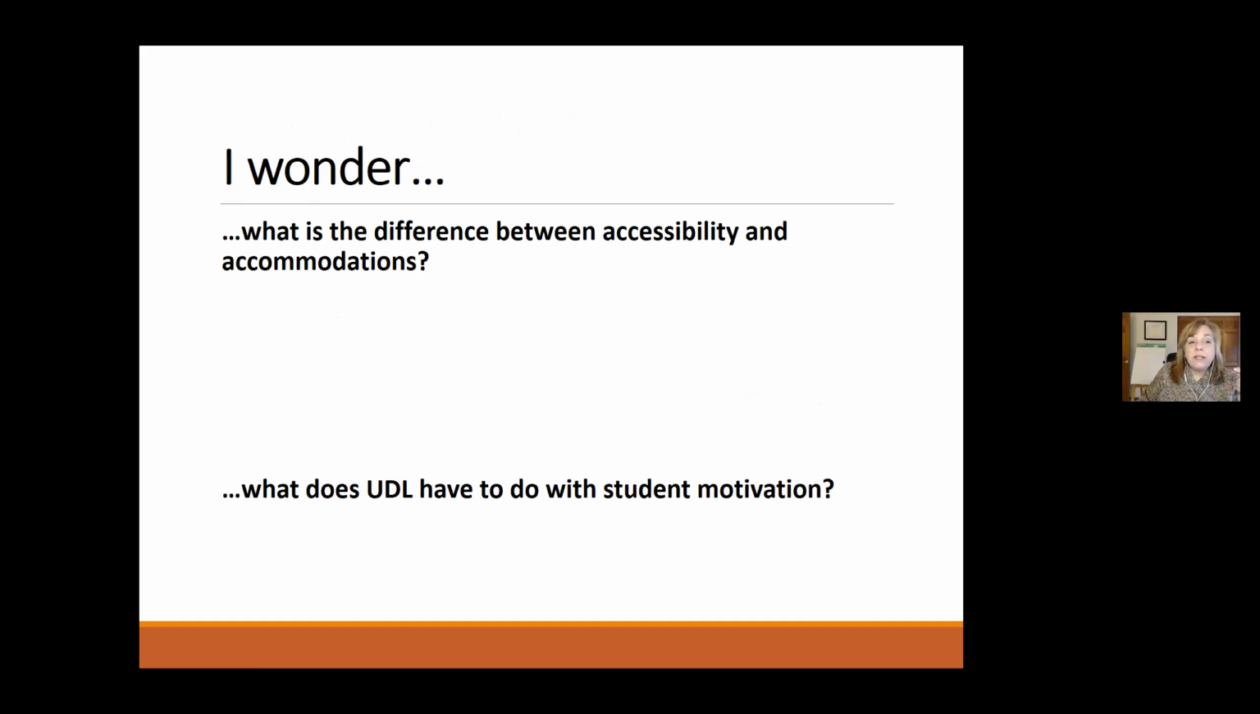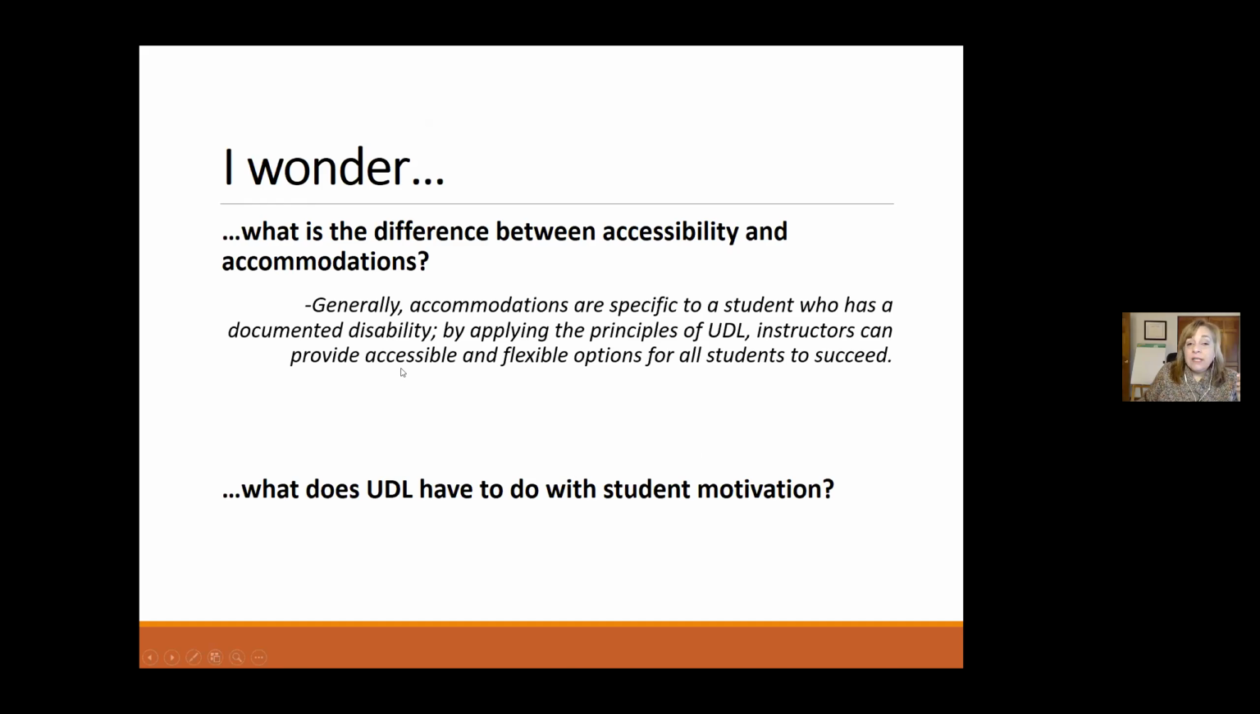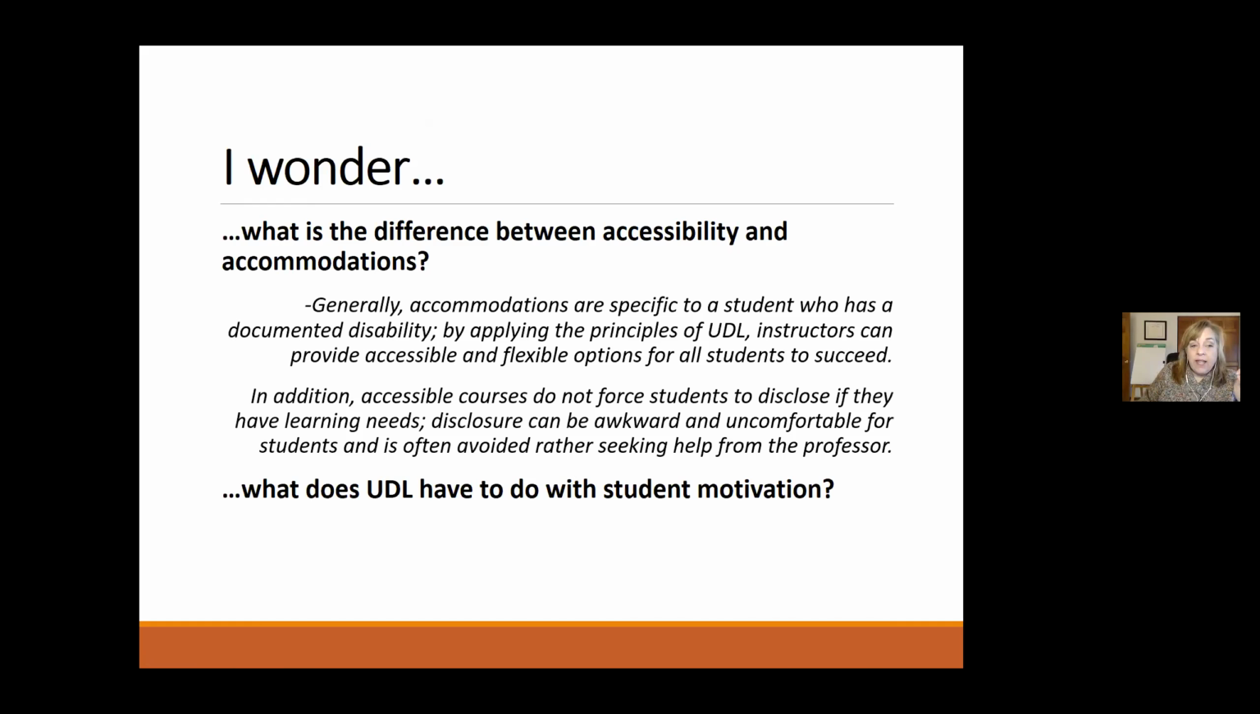So you might be wondering, what's the difference between accessibility and accommodations, and what does that have to do with UDL? Generally, accommodations like the use of a calculator or extended time on a test or extended time to do an assignment, those are accommodations that are specific to a student who has a documented disability. But by applying principles of UDL, instructors can provide accessible and flexible options for all students to succeed. And it doesn't force students to disclose if they have learning needs, because disclosure can often be awkward.